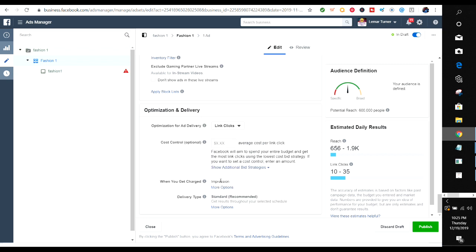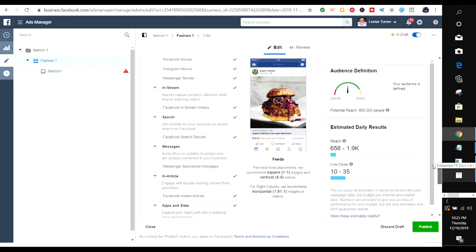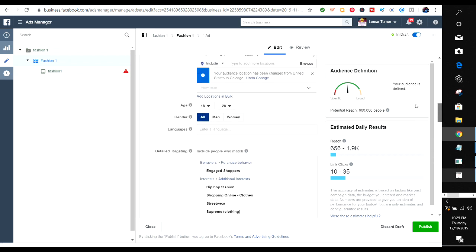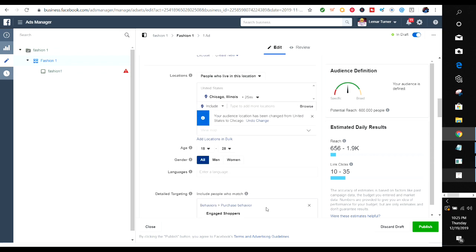Cost control, you can skip that. You don't really have to use that. And basically that's it. That's pretty much how you target people. Same thing, this could be used for restaurants, any type of business, brick and mortar store, e-com website. This is how you target the right people to show your ad to, people that are interested in your product, your service, or what your business has to offer.